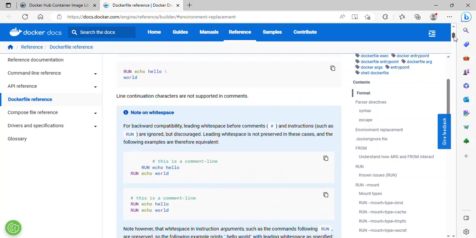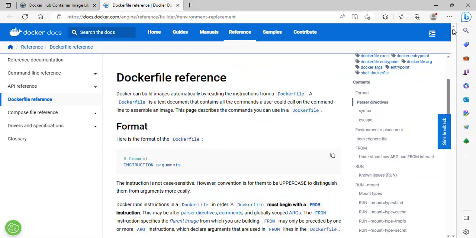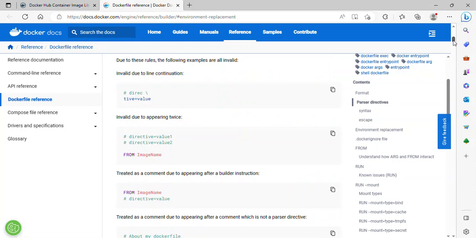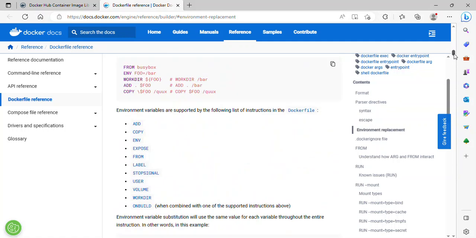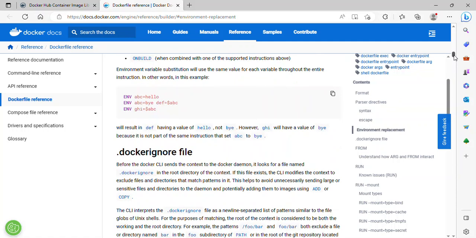My name is Helen. So today I'm going to be demonstrating how to create a Dockerfile and use the Dockerfile to build your custom Docker image, which you can actually use to spin up your container.